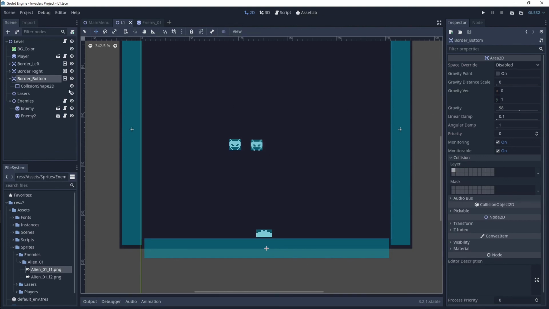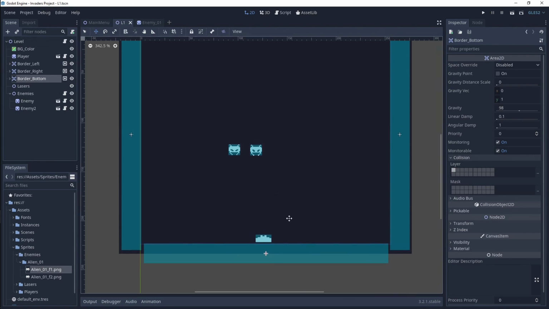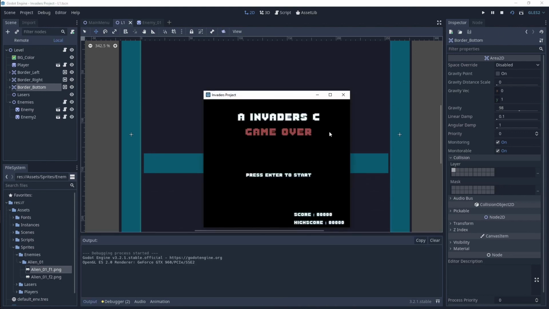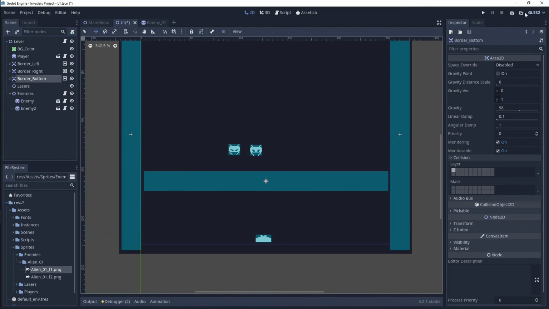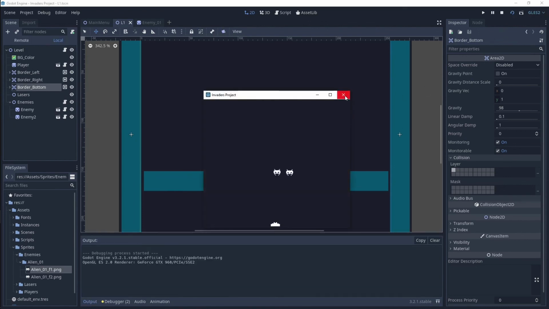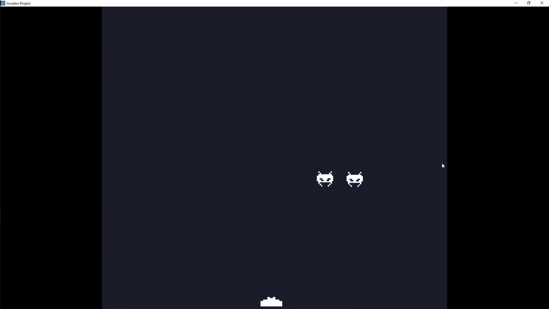Everything's good. And what I was going to do was just move it up to where it's colliding with the enemy, and then you can play the scene, and it'll go to game over. Move down a bit, play the scene, and it'll play. Oh, and you'll notice that the enemies are moving.